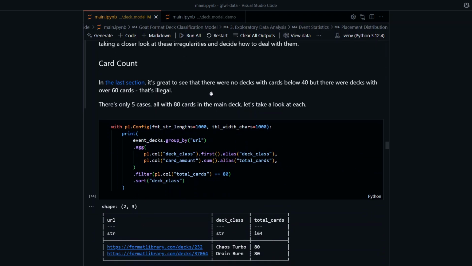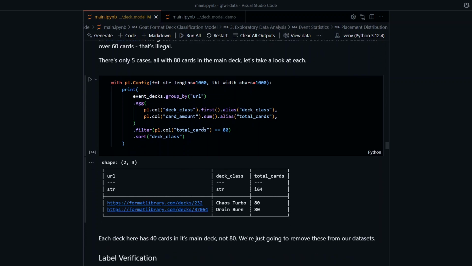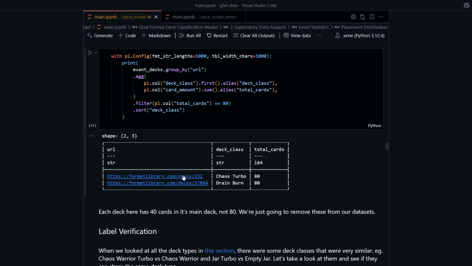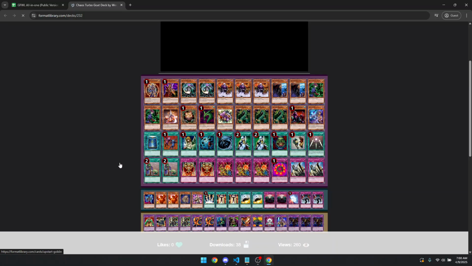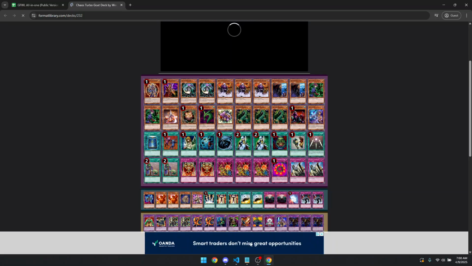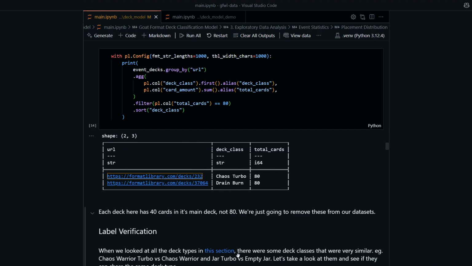In the last section, it's great to see that there's no deck with cards below 40. But there are also decks with over 60 cards. There are only 5 cases of this, and I looked at each of them. On Format Library, it looks like it's 40 cards. And when I checked the API as well, it's saying 40 cards. So maybe something with the scrape caused it, maybe there's a duplicate for this deck perhaps.